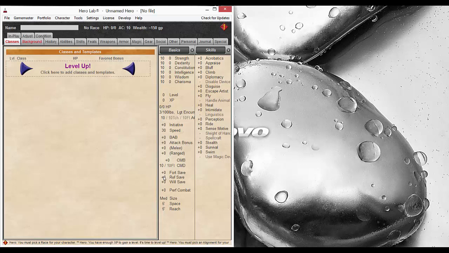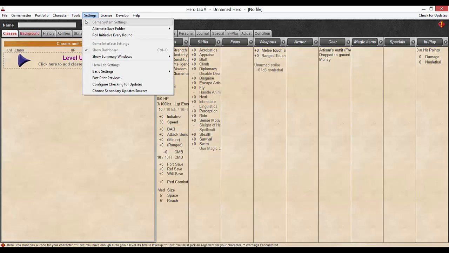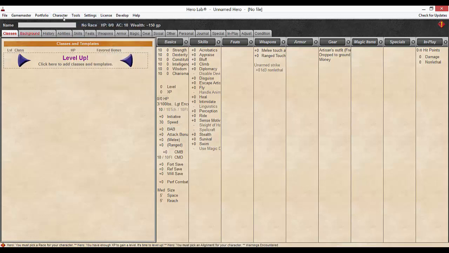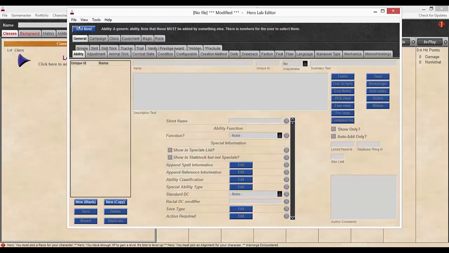You can make it. All right, so this is Hero Lab. You're probably familiar with this if you've ever used our product. We're going to be talking about the editor today, which you can access through the Tools menu right here, and then hit Show Editor. That'll pop up this, and you want to start a new data file. All right, so this is our editor.